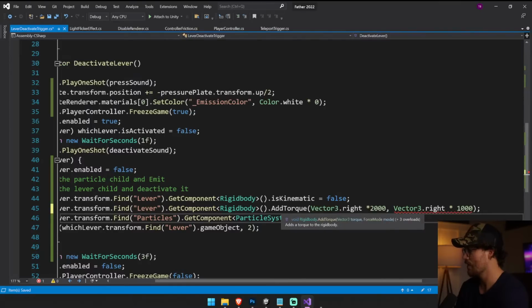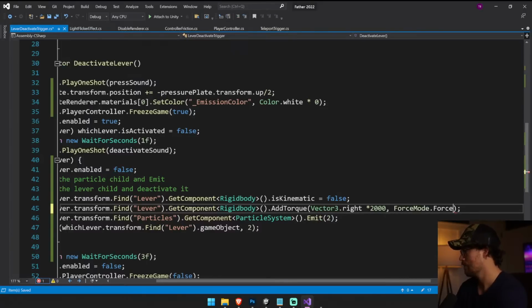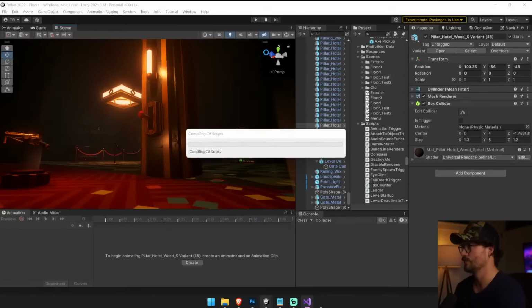There's the torque and there's the force mode. What do we do? ForceMode.Impulse? I don't think that's it. Okay. All right. Let's go.